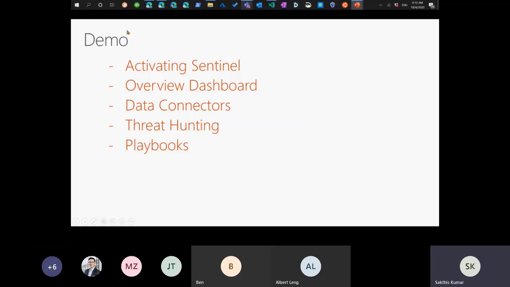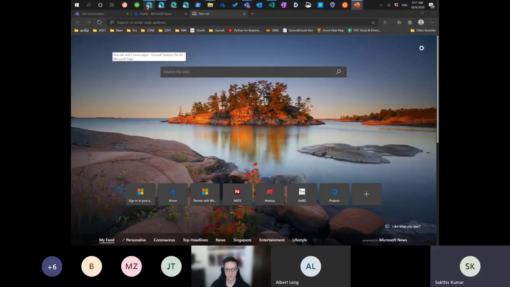All right. I will move on to how we activate Sentinel. I'm going to use two Azure subscriptions to do a demo. The first subscription I will use to go step by step. The second one is already configured with the full functionality. So let me use the first, step-by-step one to activate Azure Sentinel.